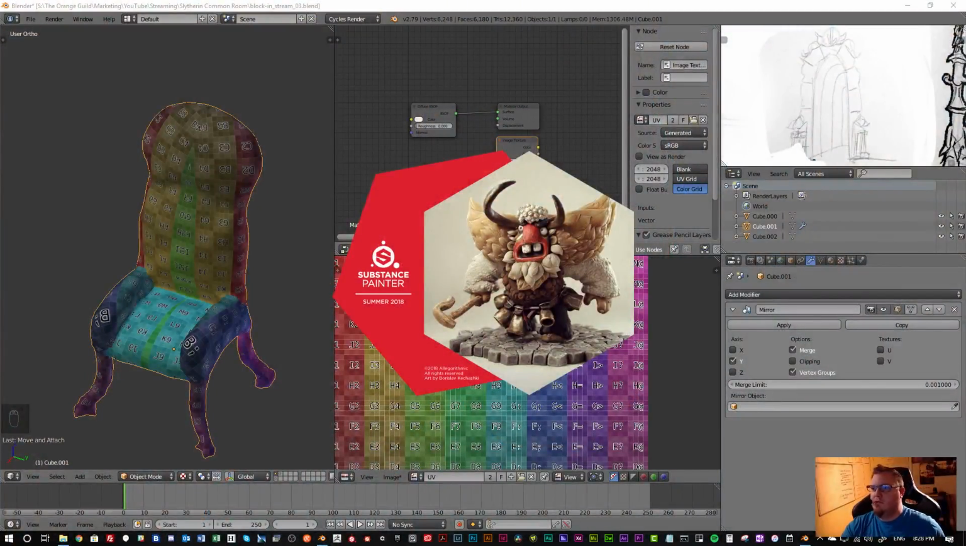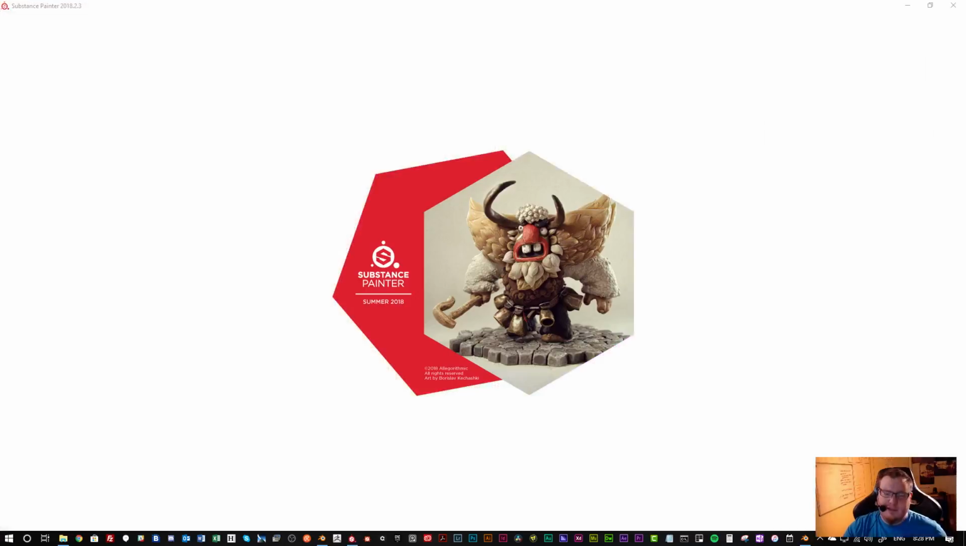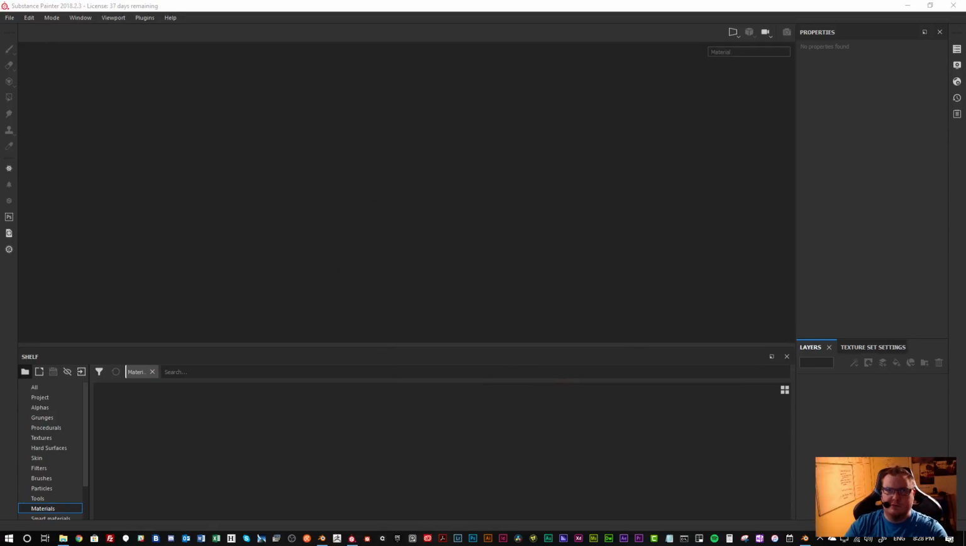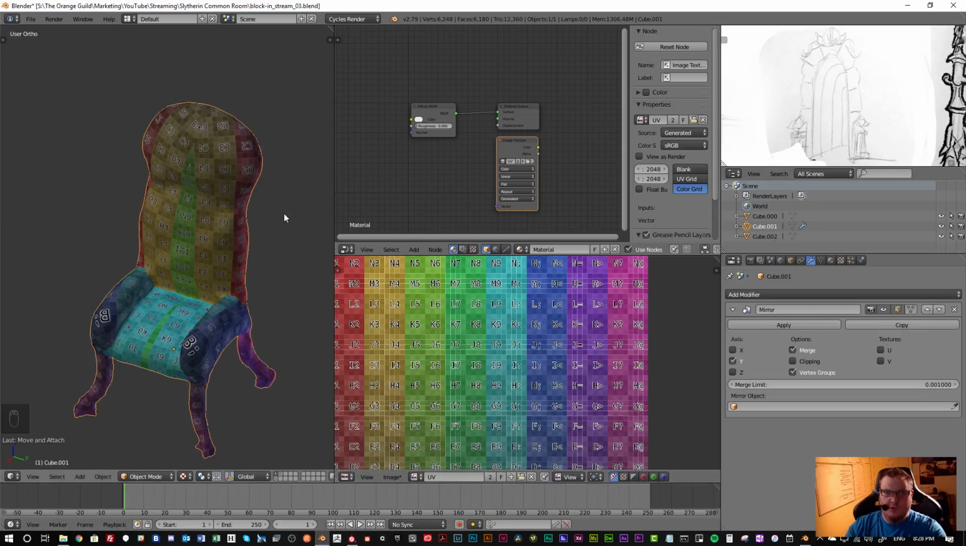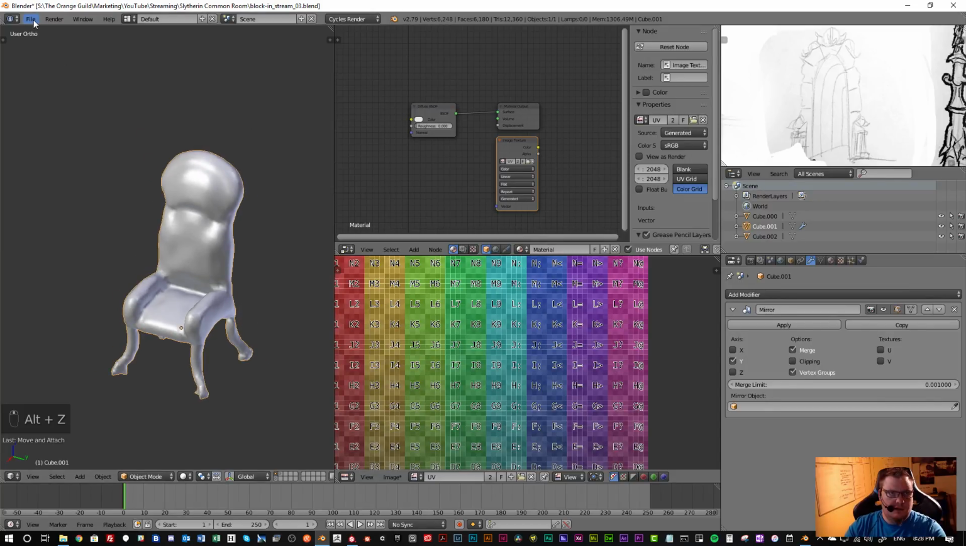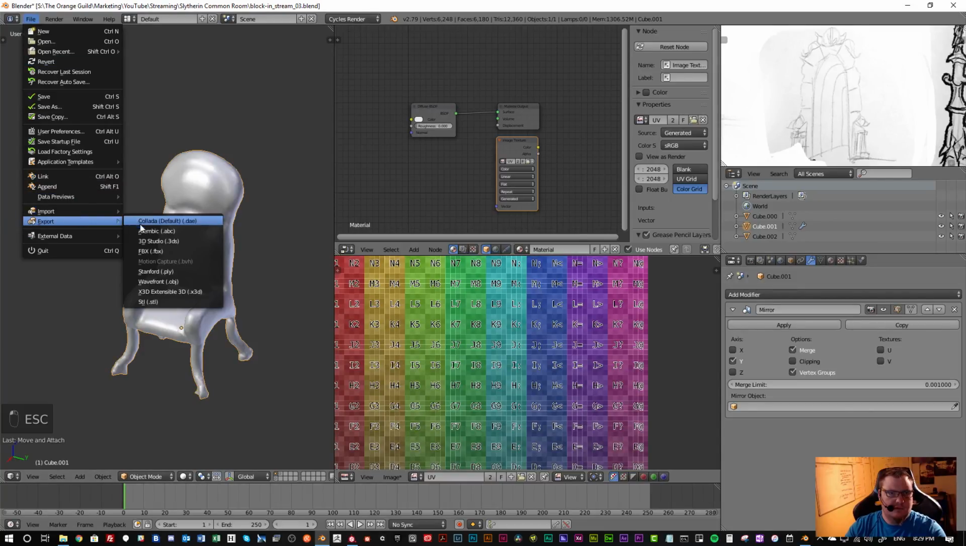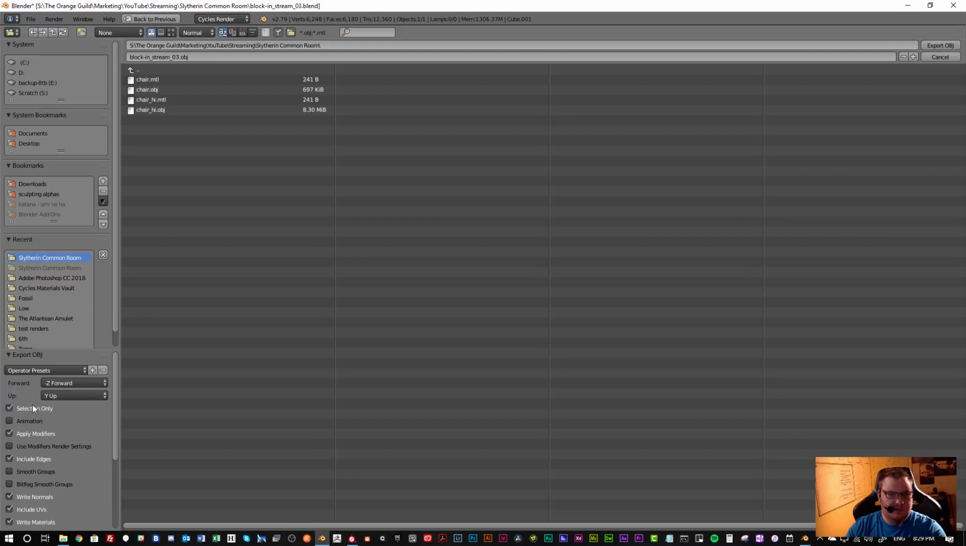So let me open up Substance real quick, and let's get this going. Now I'm not going to bake anything in Blender when we start exporting and all that stuff. I'm going to do all the work over here in Substance. So we're going to save out 2 OBJs. So I'm going to save or export this selection only as an OBJ. And I'm going to create a new folder. Throw it in there. And let's call this chair.